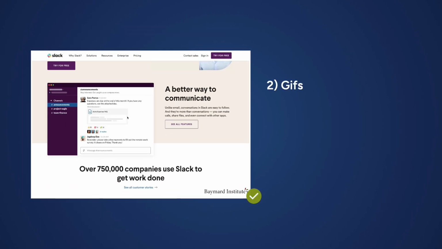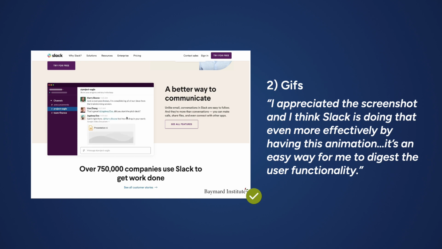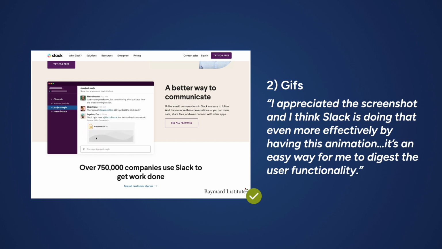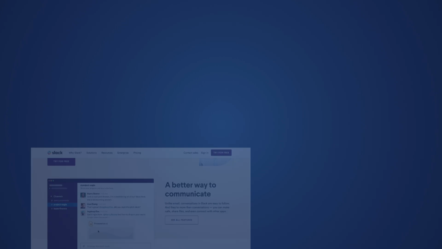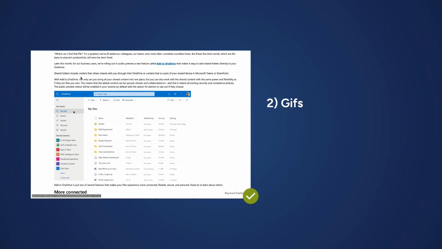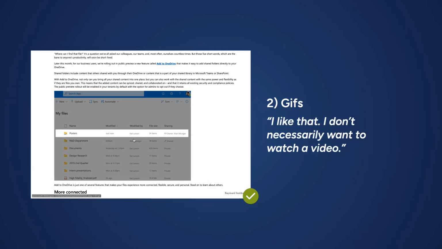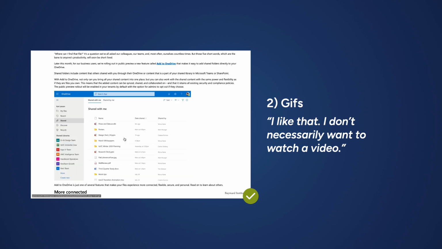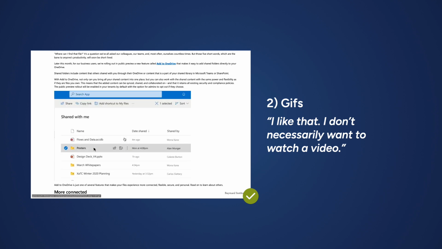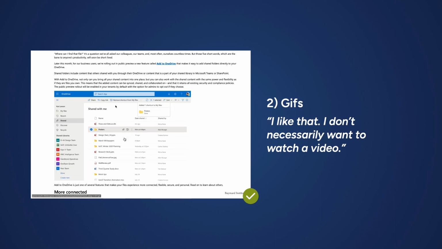GIFs performed as well as images in testing, and in some cases, even better, as they effectively highlight dynamic features and interactions. For example, a user was intrigued by the GIF on Slack's homepage, which showcased some of the service's functionality. GIFs avoid the major drawback of videos. Users don't have to click play to see key interactions. Because of this, GIFs, like images, should be a core part of a site's UI visual representation strategy.